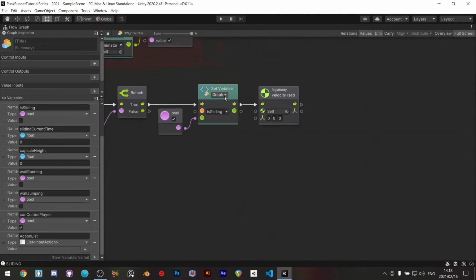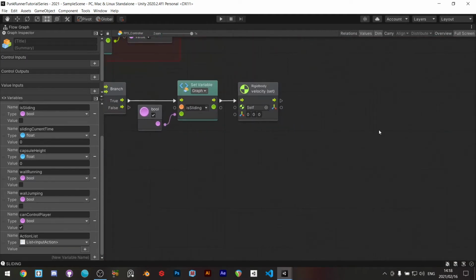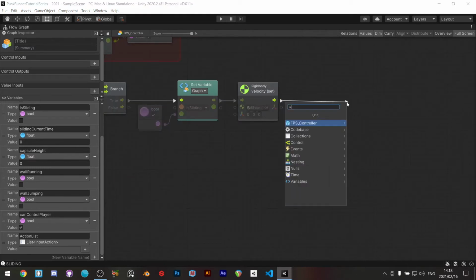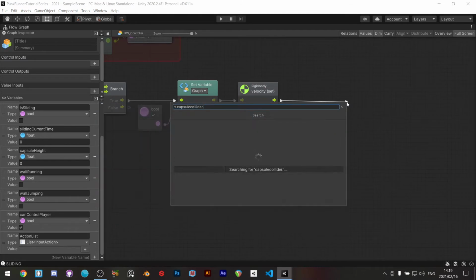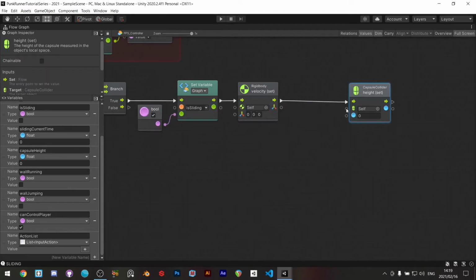Okay, so back down to where we were. Now that we've reset the velocity, I'm going to adjust the capsule height. So let's drag this and type in again, like we did earlier on, capsuleCollider.height, and this time we're setting the height.